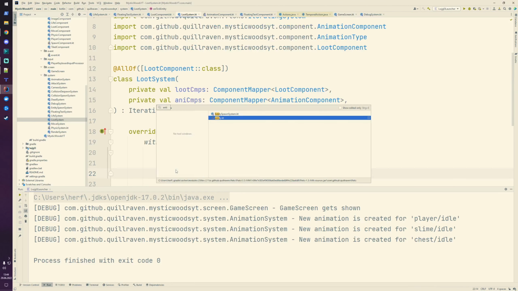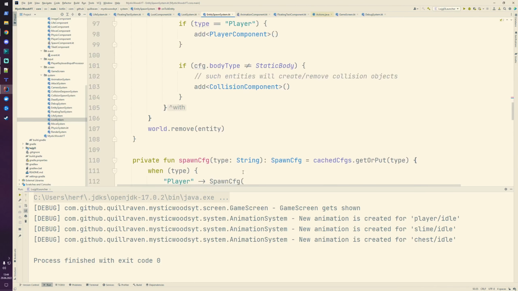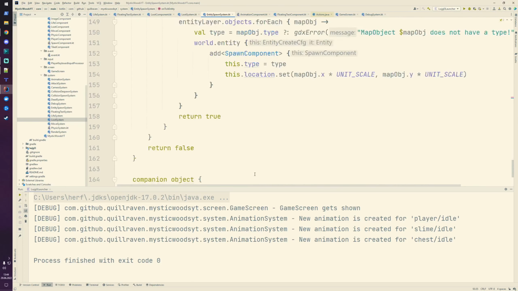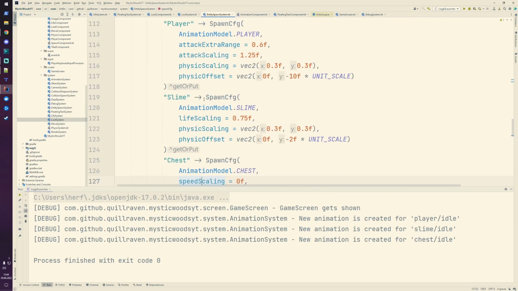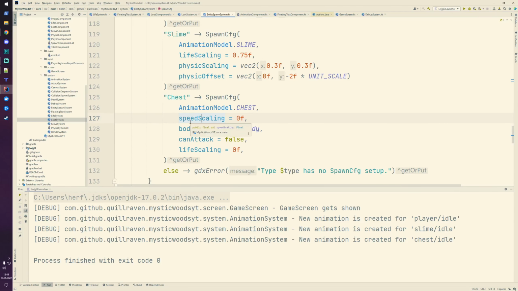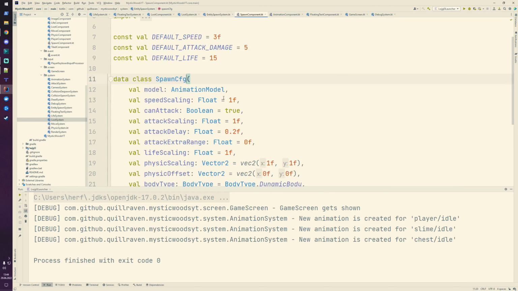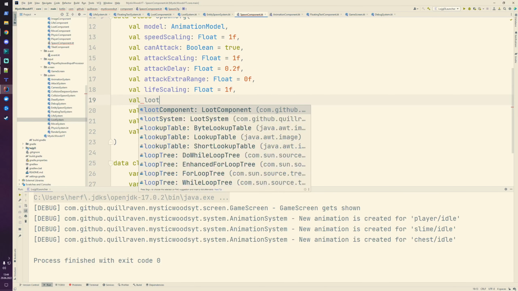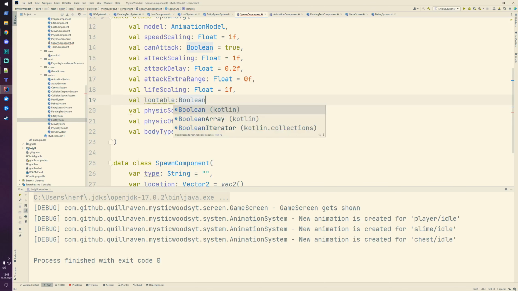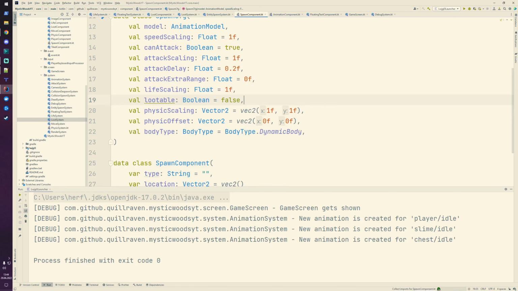Then we go to our entity spawn system, because for our chest, for that specific type, we now want to add a loot component. What we could do is configure our spawn configuration, which is the cleanest solution, I would say. So let's quickly do that. There we have another configuration. Let's call it lootable, which is a boolean, and per default this is false.